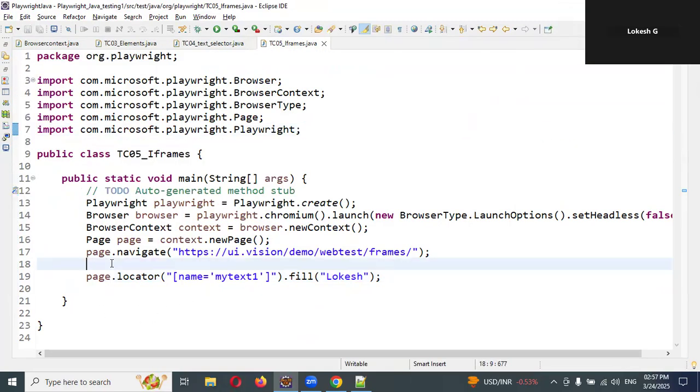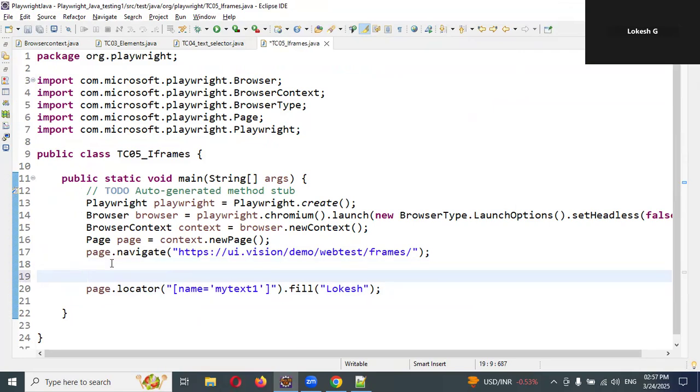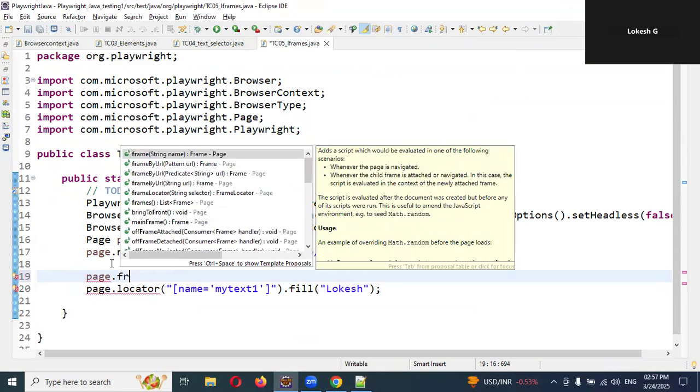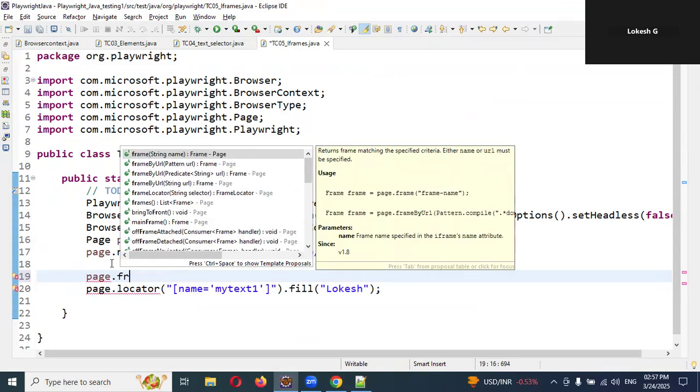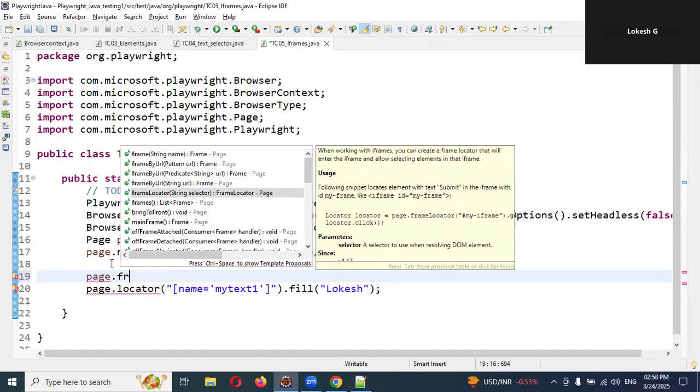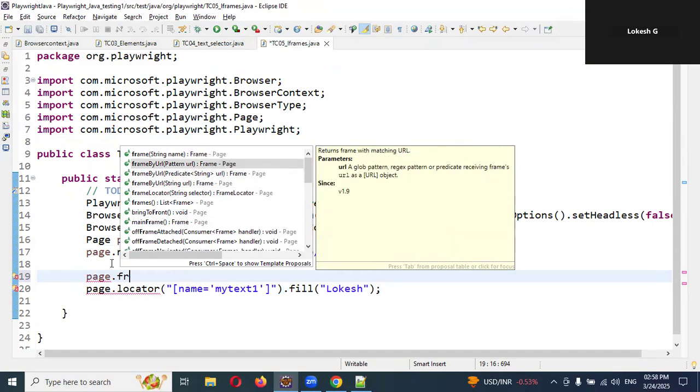What we can do, there are two ways we can use that. Okay, page dot a frame is there. One is the frames and another one is frame locator. Okay, frame locator. And you can even use the frame by URL. The frame by URL will ask you the URL that the frame has.